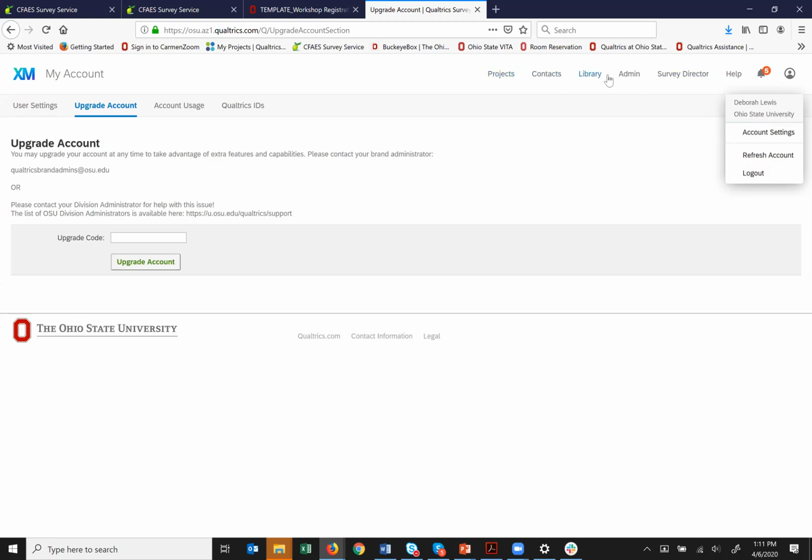Across the top, you're going to have these links as well, except you will not have this admin link, but you can look at your list of surveys by clicking on projects. You can look at your contact list, and these contacts are like your address book. If you have set up an address book for a survey, you can find it here.